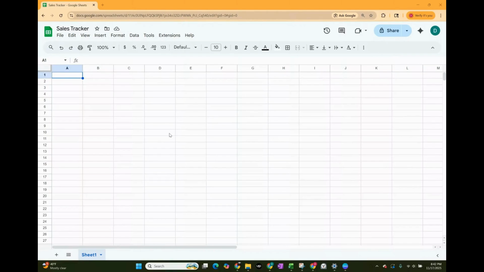Okay, let's start by opening up a blank Google Sheets document. I've already named it Sales Tracker. And then we'll go ahead and start adding our columns across the top. There you go. Date, customer, category, the revenue, the cost, the profit, and any notes you want to add. Now you can add everything in just one line going across.